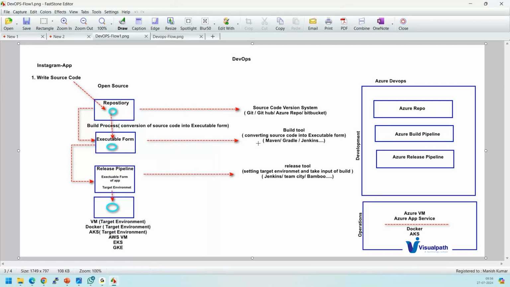So DevOps is not about selecting and learning one tool. You can have n number of combinations. Somebody can use GitHub, Maven, and Jenkins to build their pipeline. Somebody can use Azure Repo, Gradle, Jenkins. Somebody can use Azure Repo, Maven, Jenkins. Somebody can use Bitbucket, Maven, TeamCity, something like that. So n number of combinations can be made, and it all depends on the organization.